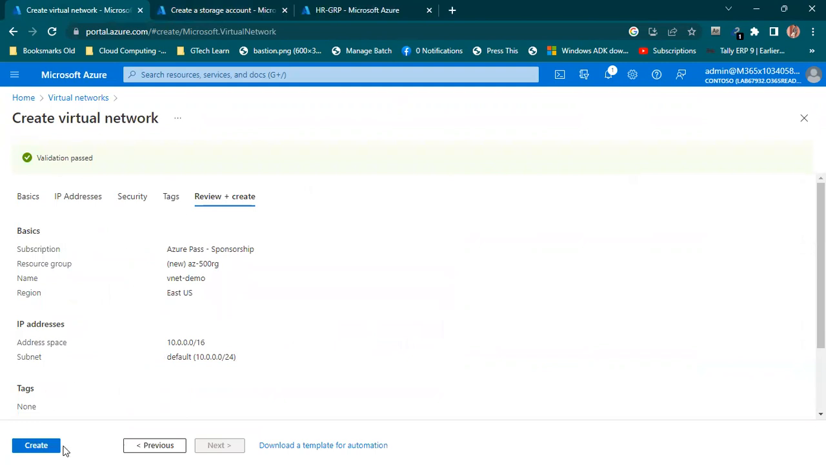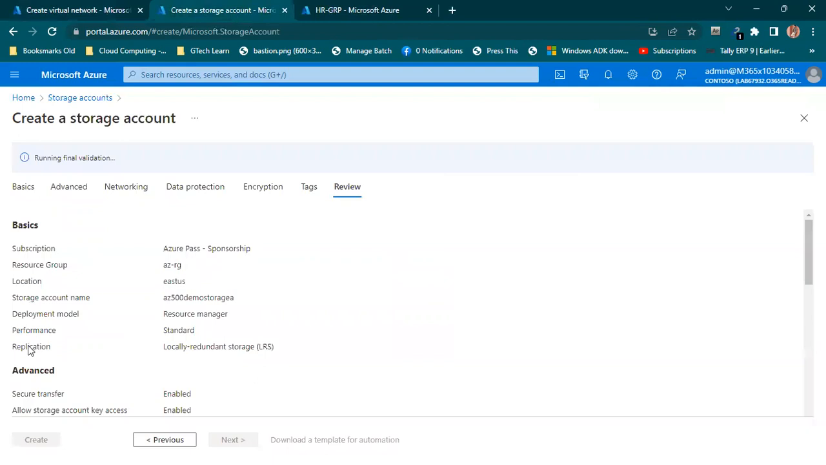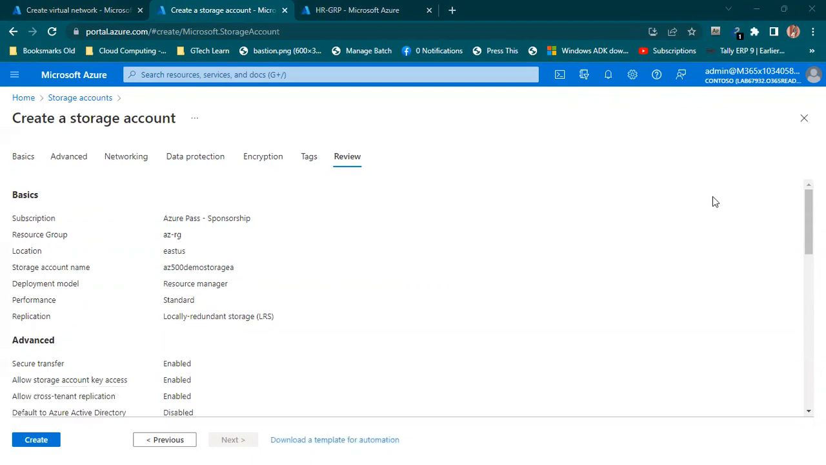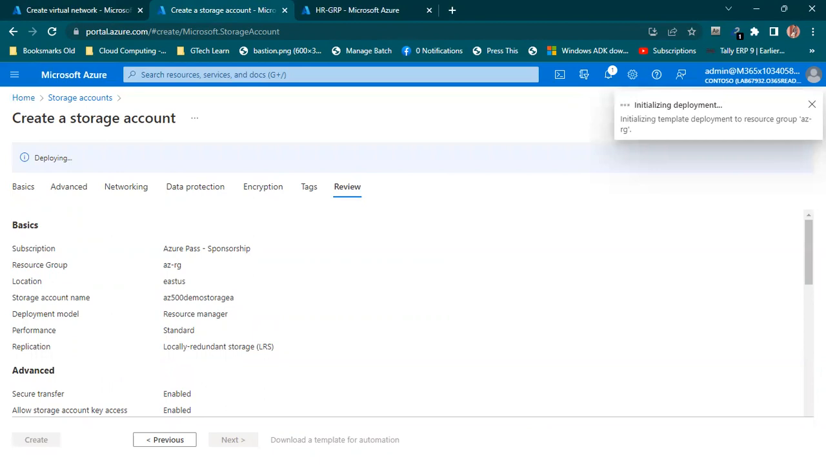Here you can see the virtual network validation has passed. Let me click on create, and let me do the same for the storage account. Once the validation is done, I'll be able to create that storage account as well. It is running the validation and we need to wait. Here you can see the validation passed. Let me click on create and the deployment is in progress.